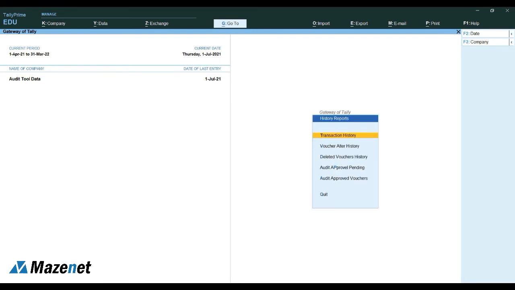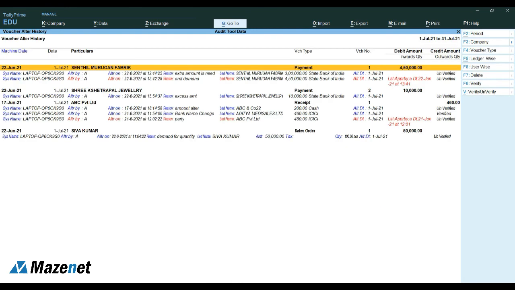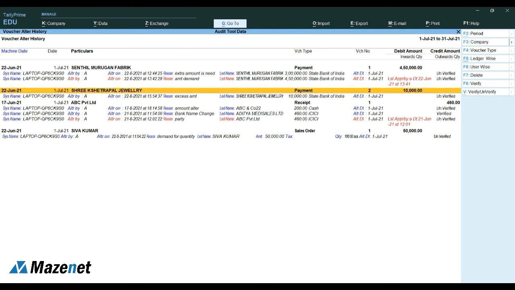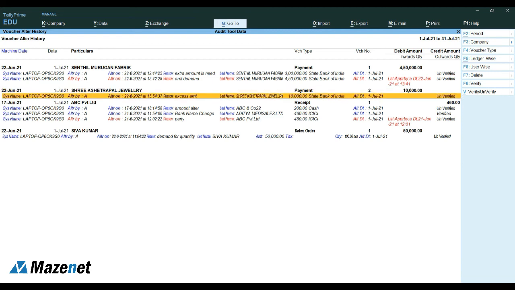So this kind of transaction has been reflected in the voucher alter history. So we will be checking it. Voucher alter history. See, second time. Shri Kshetrapal Jewelry altered. The reason is excess amount. So now the voucher type is payment and the amount we have altered is 10,000. So the exact amount we have altered is 10,000.